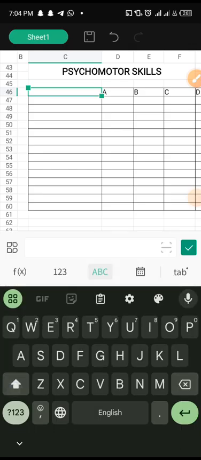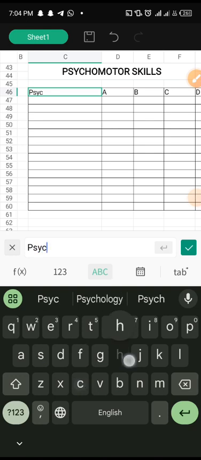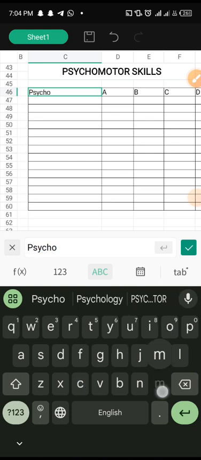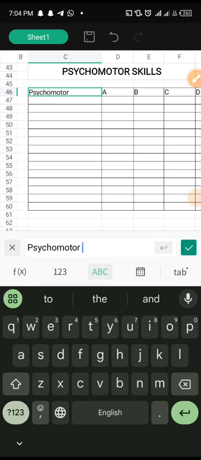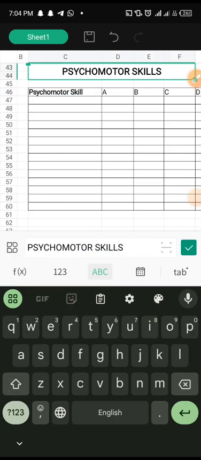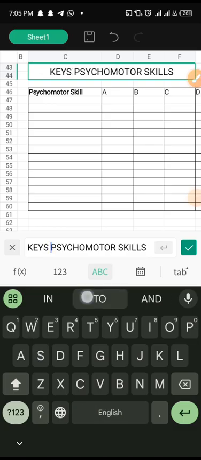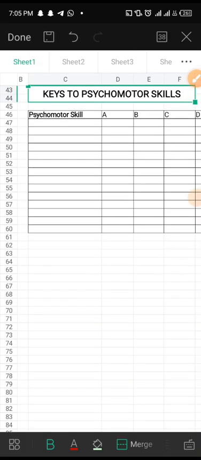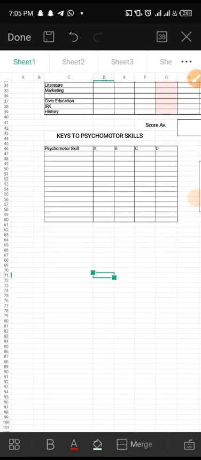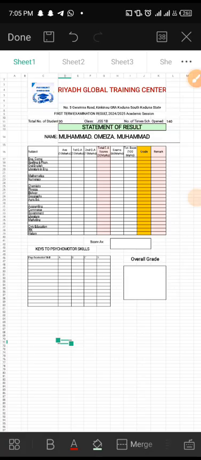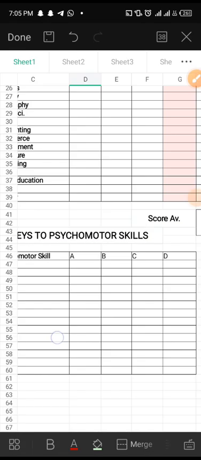And next here will be psychomotor skill. Here I should include key to psychomotor. Let's make it that way. So psychomotor skills here. I'm sure you can see what's happening. Somebody is already saying wow.